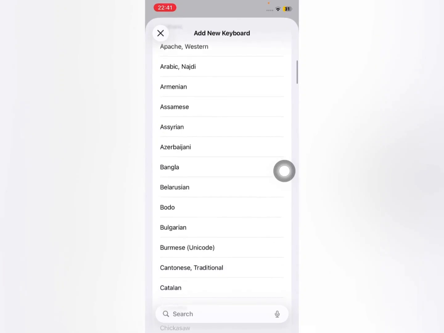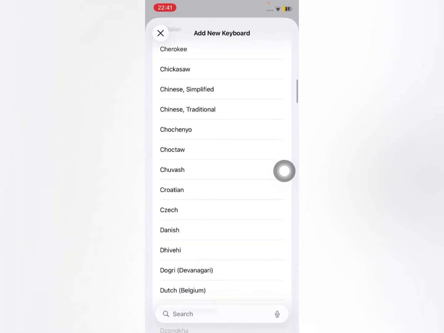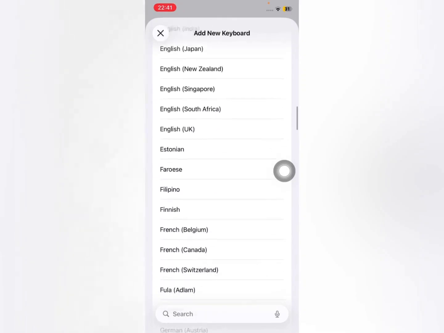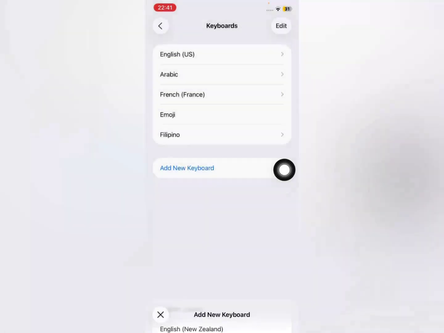Then you can search for the language you want to include. For instance, as an example, I will now add the Filipino language, demonstrating the entire process just like this. As you can see, I tap on it, and the Filipino language has been successfully added.